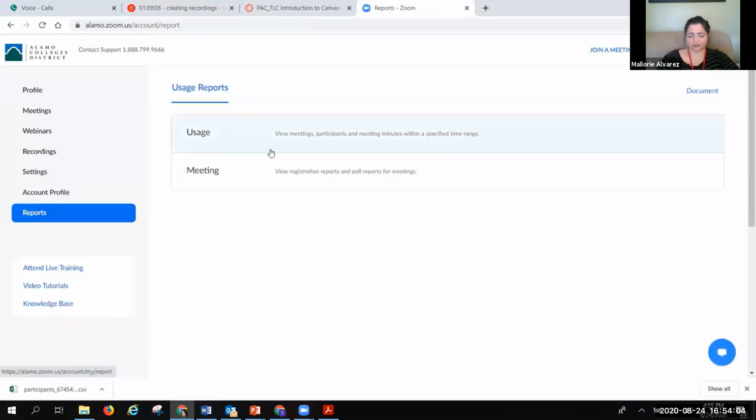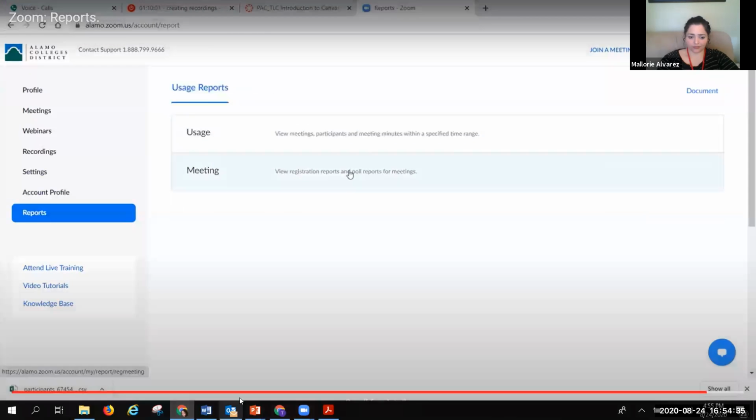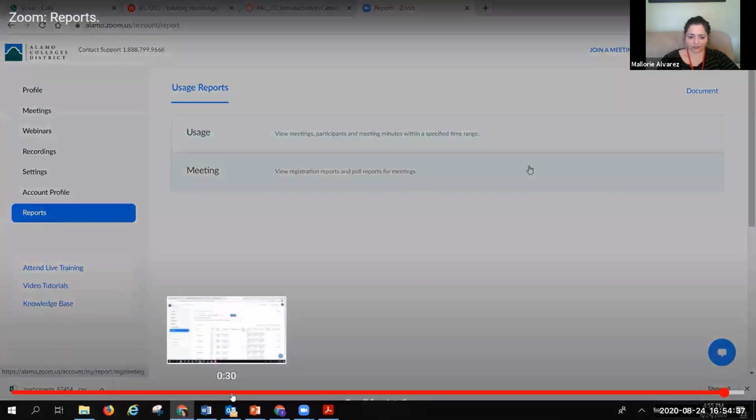Another kind of report that you can view is registration reports and poll reports for meetings. Because I've never required anyone to register for any of my meetings, and because I've never created any polls for any of my meetings, this information is not going to be found. There will be no data for me to view. But if you have created polls from previous meetings, you can find that information by selecting those dates to search through. So these are the two reports that are available to you whenever you log on to your Alamo Zoom.